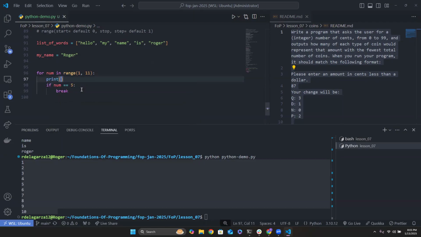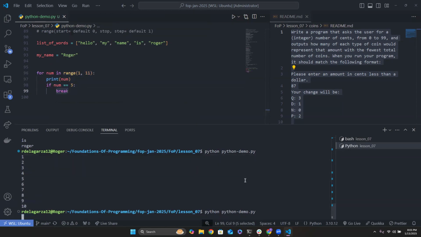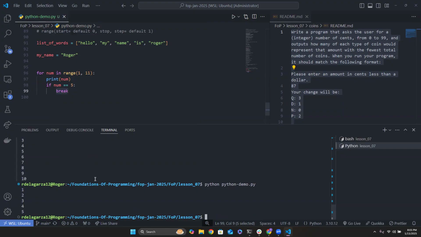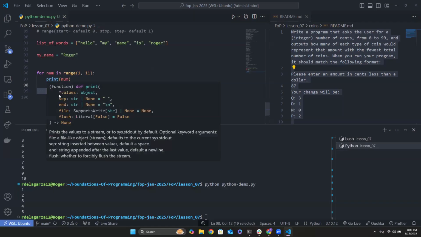Let's go ahead and say print num. I'm going to print the number, but if it's equal to 5, I want to break afterwards. And when I run this, it's going to print everything from 1 through 5. But once it prints out that 5, I'm checking if it's equal to 5. And if so, I want to break out of this loop, and I no longer want to continue.